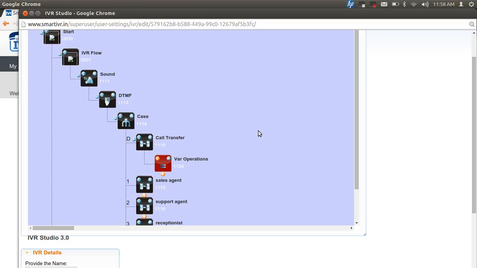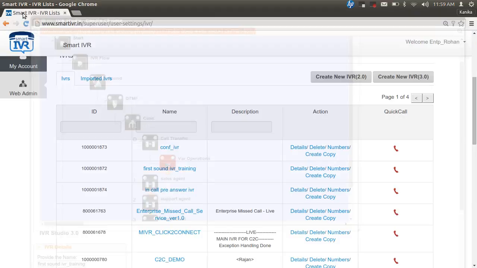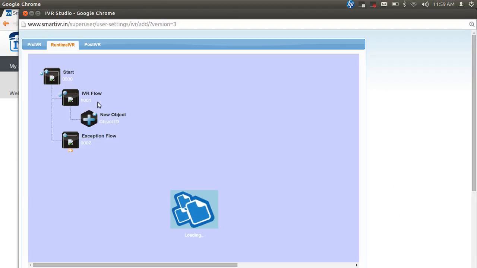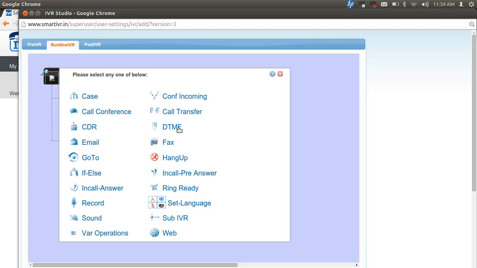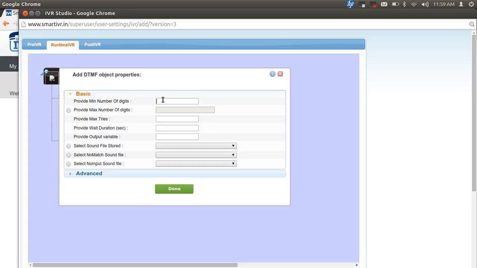Let's say I want to calculate the total amount of money that a customer incurs when he orders a pizza. I'll create a new IVR and put a DTMF node here. I'll ask: press 1 if you want to buy pizza, or press 2 if you want to buy burger.